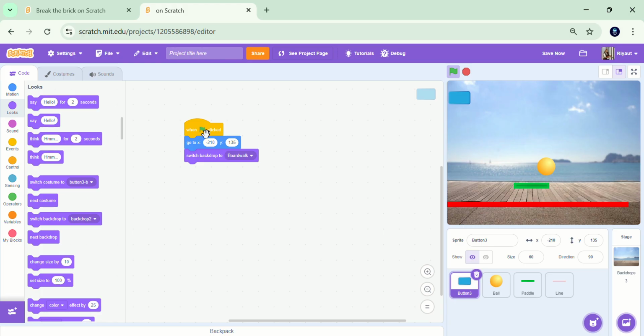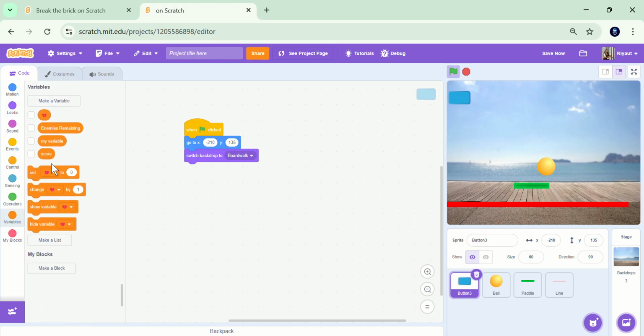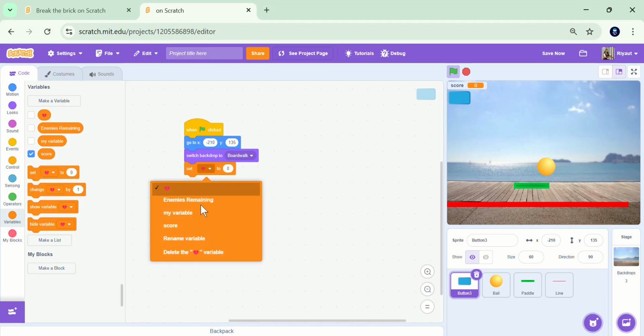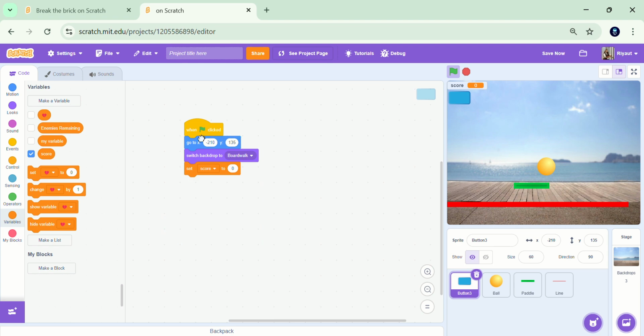Then yeah, now I need to set a score for this game. So going to variable, I already made a variable called score. If I click on the checkbox here, you can see the score value there. So initially the score value should be 0, right? So I want to set the score value to 0. Okay, now we have set the score.